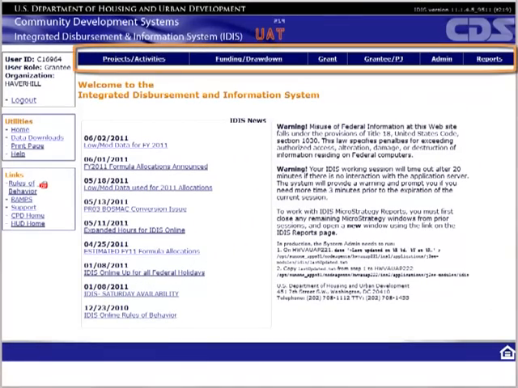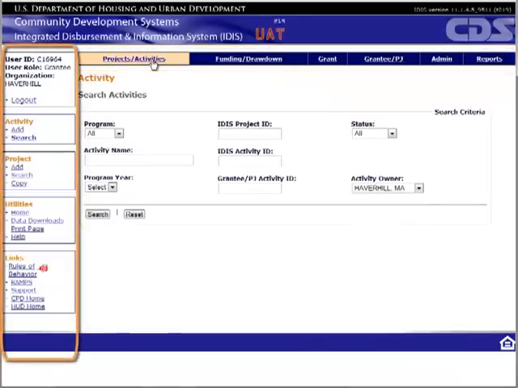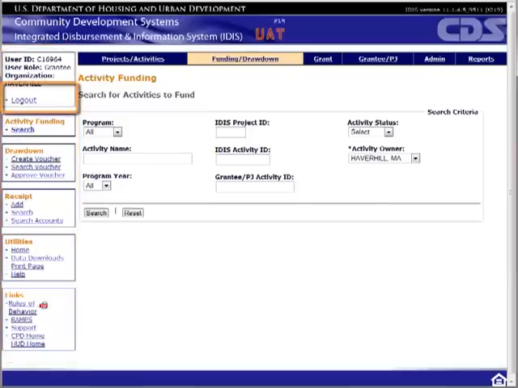The system is organized according to the blue tabs across the top of the page. Depending on the access privileges associated with your user ID, you may not see all of these tabs. Once you click on one of the tabs, you will see additional navigation links appear on the left side of the screen. When you are finished with IDIS, be sure to log out properly by clicking on the Logout link. If you close the browser window without logging out, the system will prevent you from logging back in for at least 20 minutes.